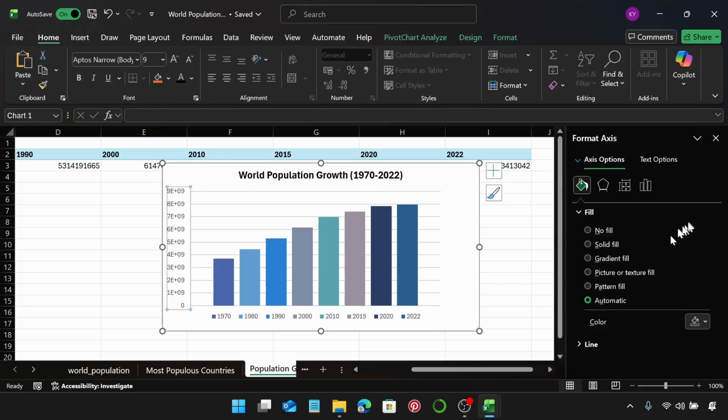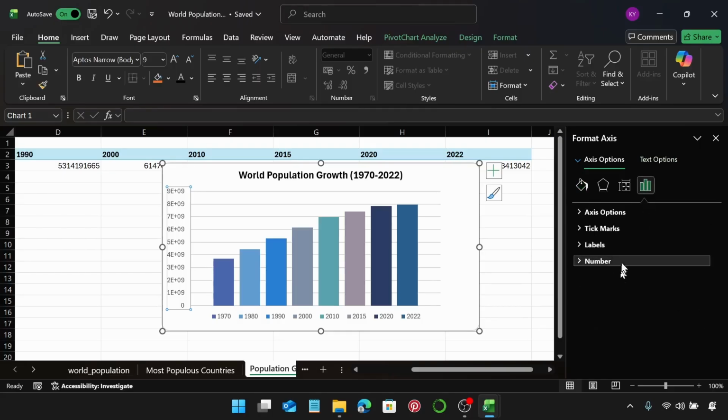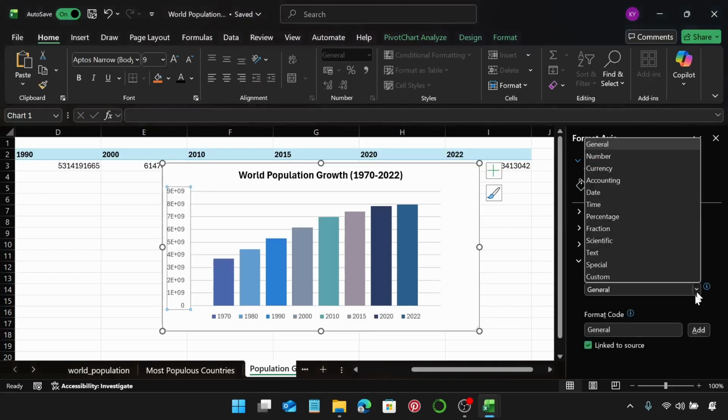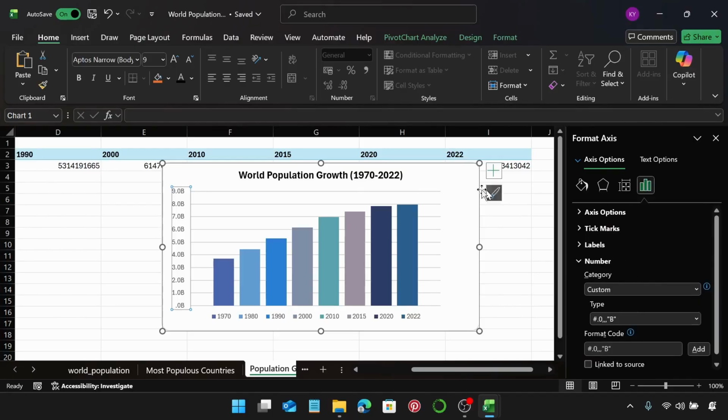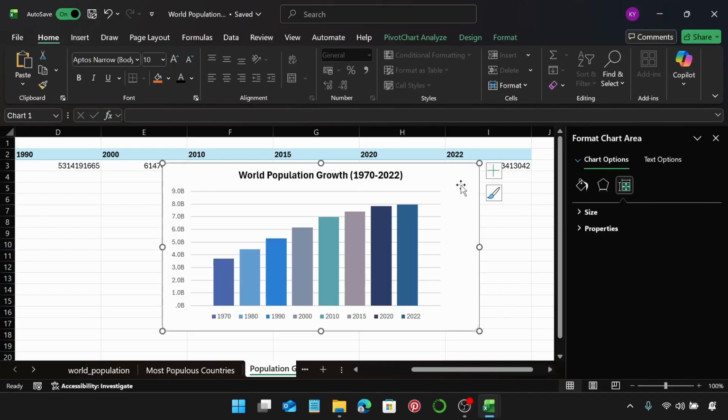Final detail is going to be this axis here. So I'm just going to go to axis options, number, and we're going to change this number to custom like this. And yeah, this is the world population growth from 1970 to 2022.